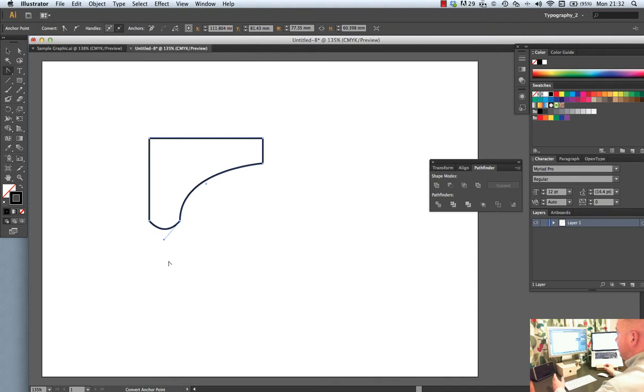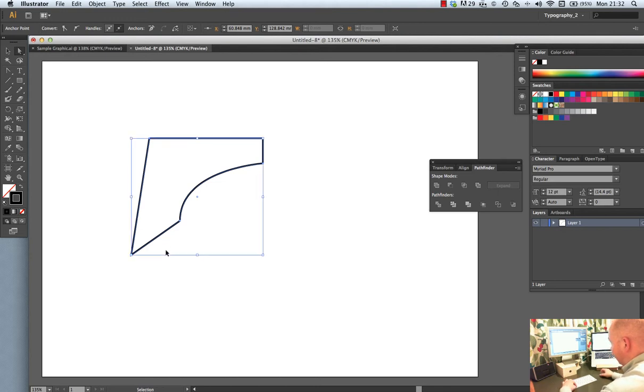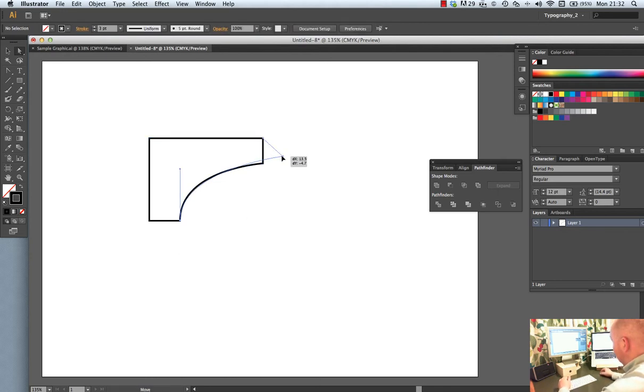If we want to change this again so that it goes back to a straight line, we can take the handle and move it back into the control point. Okay, so this is now a straight line. If we go to the white arrow, we can tell that it's a straight line because if we select a point and move it, it's going to behave like that, as opposed to that, where it's showing us that it's a curve.